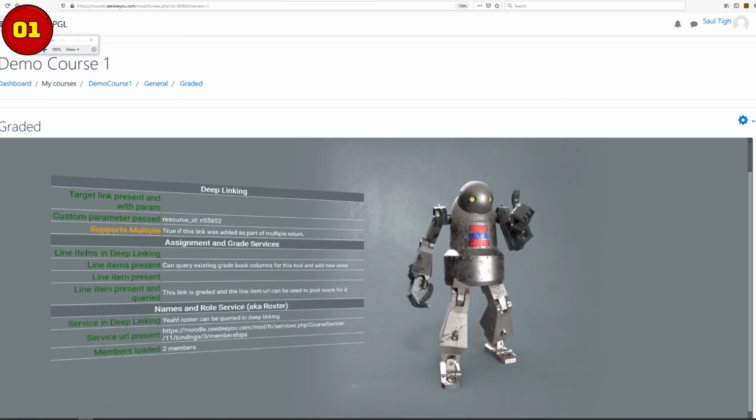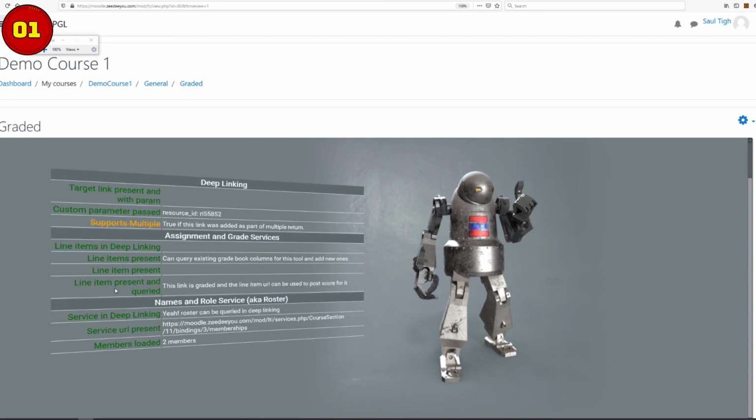Assignment and grade services are getting the information for line items, so I can create a gradebook. I'm also getting the specific line item URL because we said that this link was gradable, so we can return a score to that link, a bit like we did with basic outcome in LTI 1.1. And the names and role services are available, and I could even see there are two members. Actually, in this course, there is only one instructor and one student.